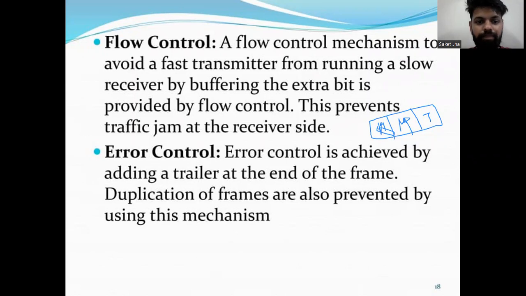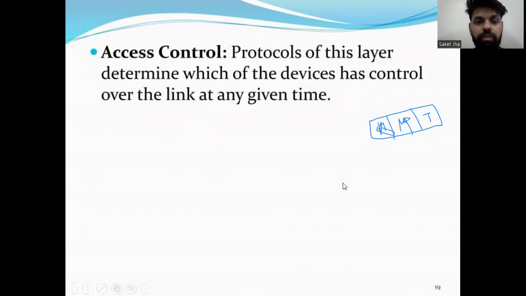After this, the last functionality that the data link layer possesses is access control. What is access control?